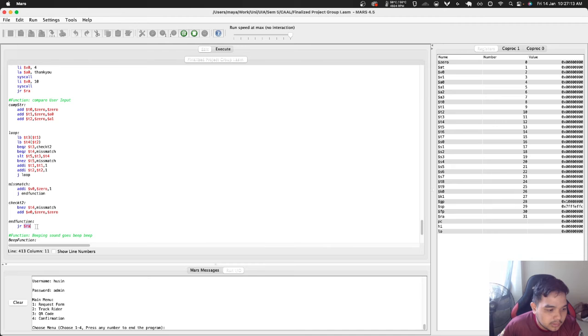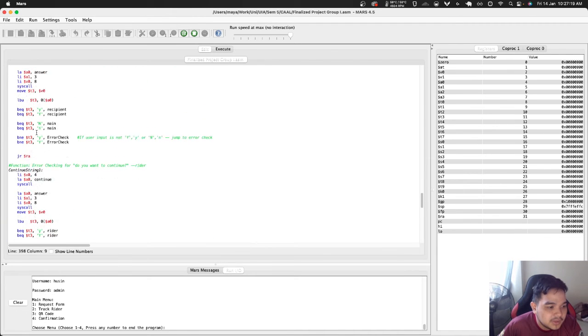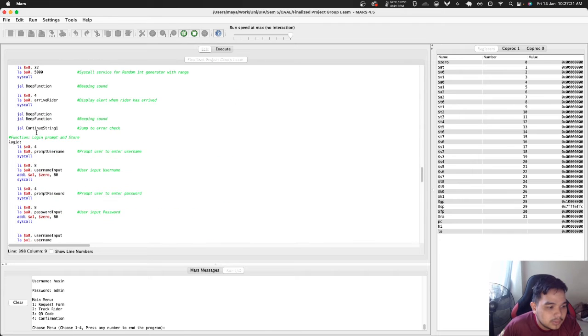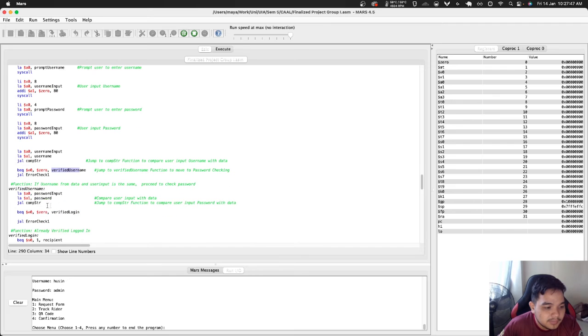And then it goes to end, and then jumps back to the login function, and if v0 is 0, which means the username is the same as the username that we defined, it will go to verified username. At verified username here, we will check the password.